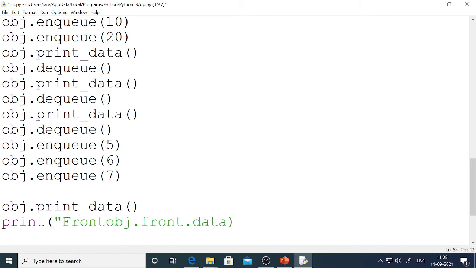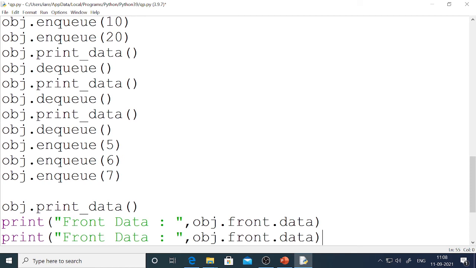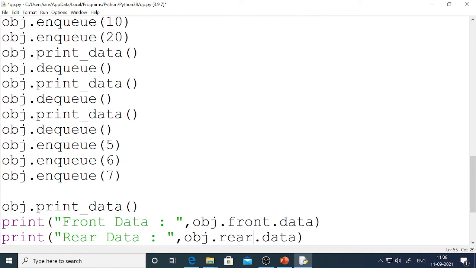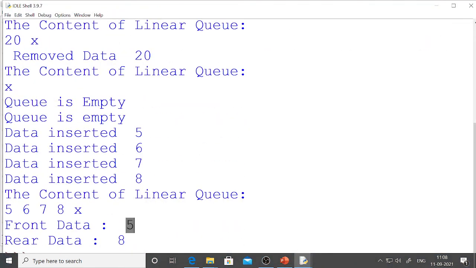So here you can display front node data. Finally, what is the front data? Front data. Similarly, I want to display the rear data also. Rear data, obj dot rear dot data. So this we can also display. That means I am printing my front data and my rear data. Let me insert one more data: 5, 6, 7, 8. So my front will be 5 and the rear will be 8. So let me run. Yeah, my front is 5, rear is 8.